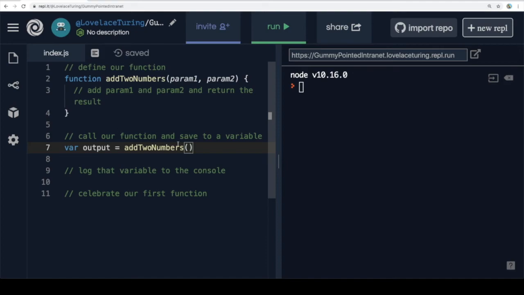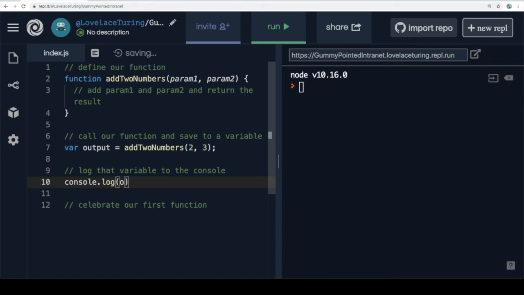Pick two numbers that you know the sum of. I'm going to go with 2 and 3. And then I'm going to log that variable to the console. And what they mean by that variable is this output variable. So the return value of this is going to then be assigned to this variable, and then we're going to log that variable to the console. That way we can look at the variable and make sure that it, in this case, should be 5. So we'll say should be 5.